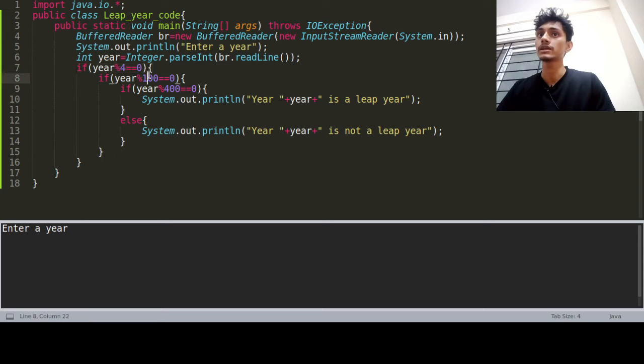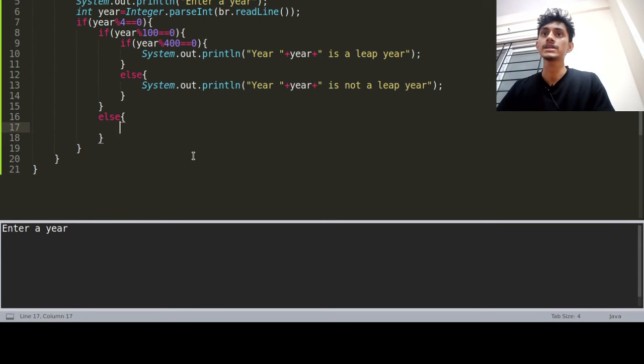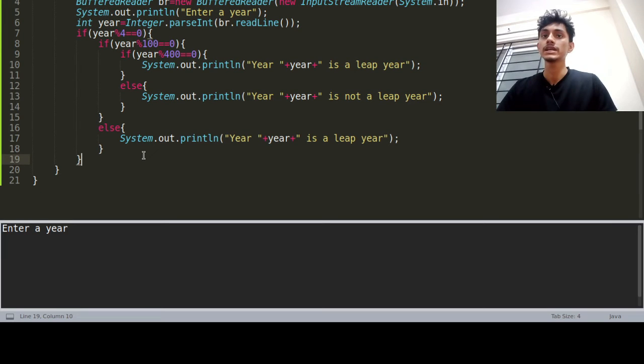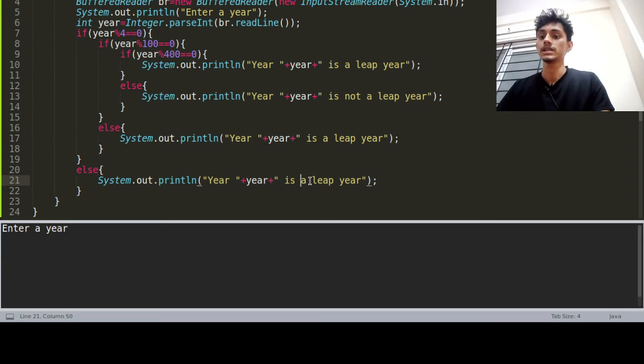And if it is divisible by 4 and it is not divisible by 100, in that case it will be a leap year. That means if a year is divisible by 4 and it is not a century year, it will be a leap year. And if a year is itself not divisible by 4, in that case it won't be a leap year. So it is not a leap year.